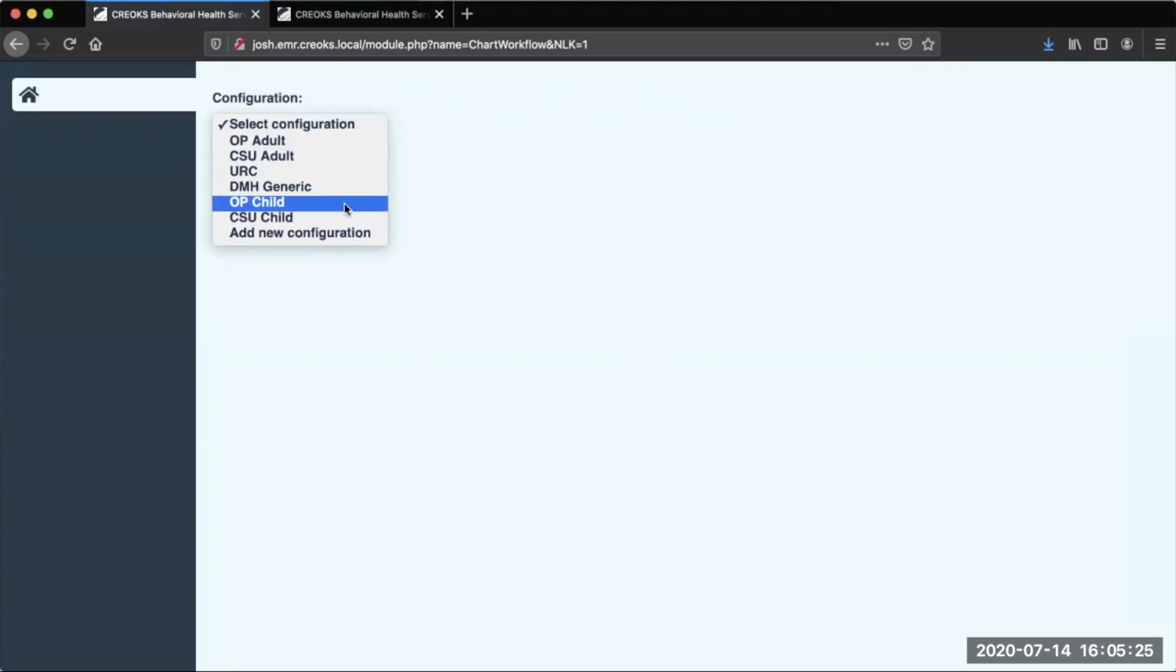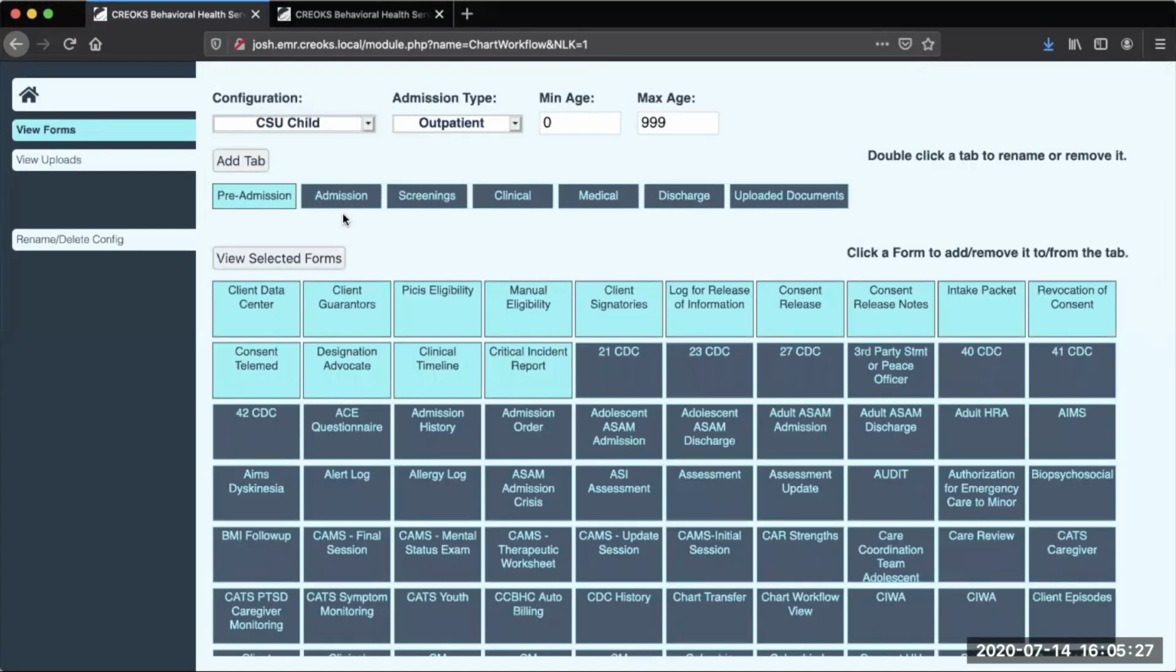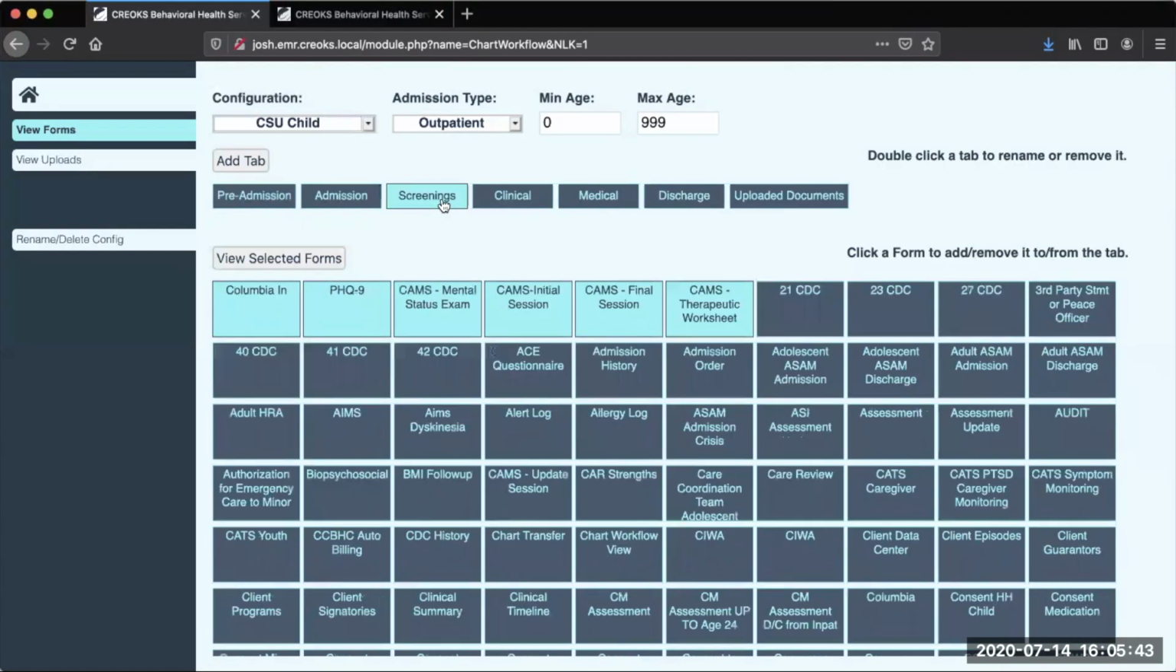So when I go to CSU child, it will have the exact same configuration as the CSU adult. So now all I would need to do is just remove things or add things. That's correct. So say for your CSU child setting, maybe all of the tabs are the same, but maybe you want to remove a few forms and add a few other forms that would be specific to treating children in this setting. How do I remove a form?